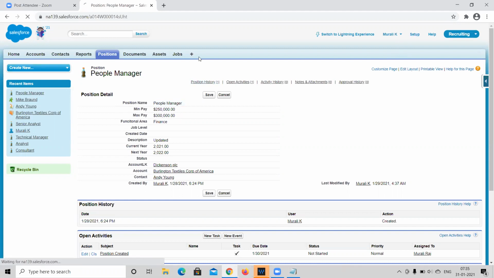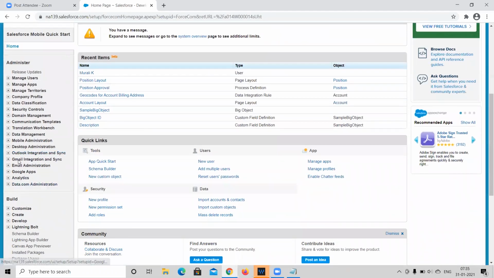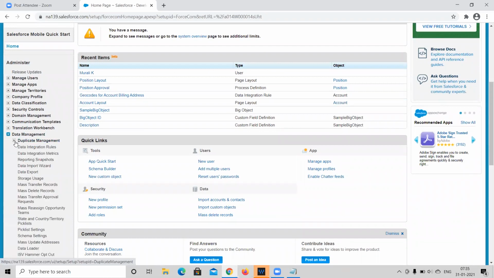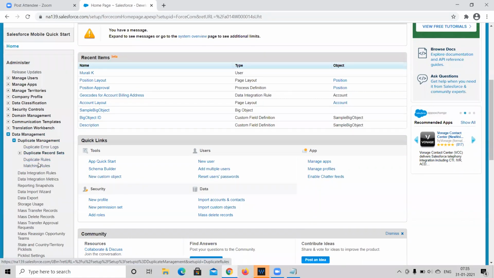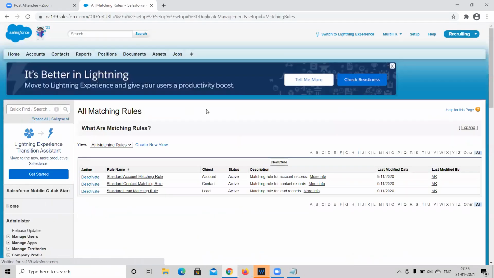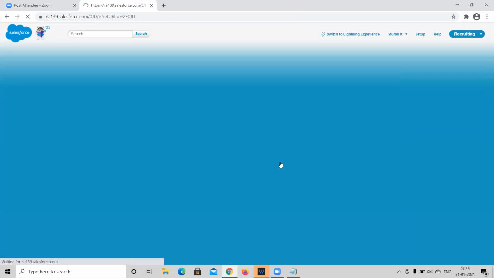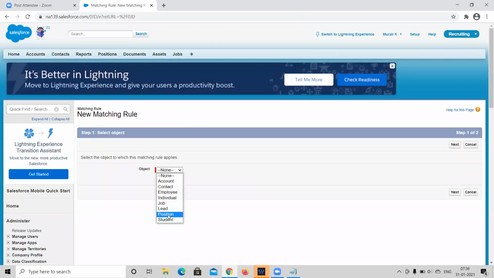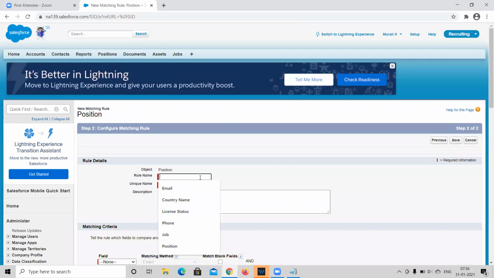Let me go to data management. And here you can see matching rules and duplicate rules. First, you have to click on matching rules. Before writing any duplicate rule, you have to write a matching rule first. Let me click on new rule. You have to select the object here. Let me select position. Click on next. Rule name: Position Matching Rule.